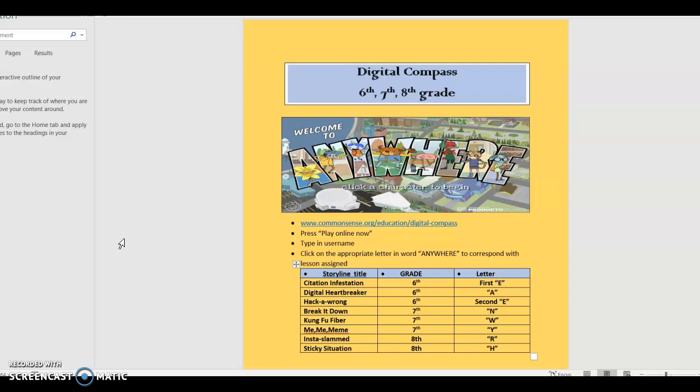So what they're going to do is they'll go on and sign in to commonsense.org/education/digital compass. They are going to actually play the game. This is a shot of the actual screen they will be looking at, and when it says select the correct letter from the word anywhere, it is one of these letters. So the W, the N, the Y, the W. Once they click on that, it takes them to the actual game dealing with that character. So that's where they will complete that information.